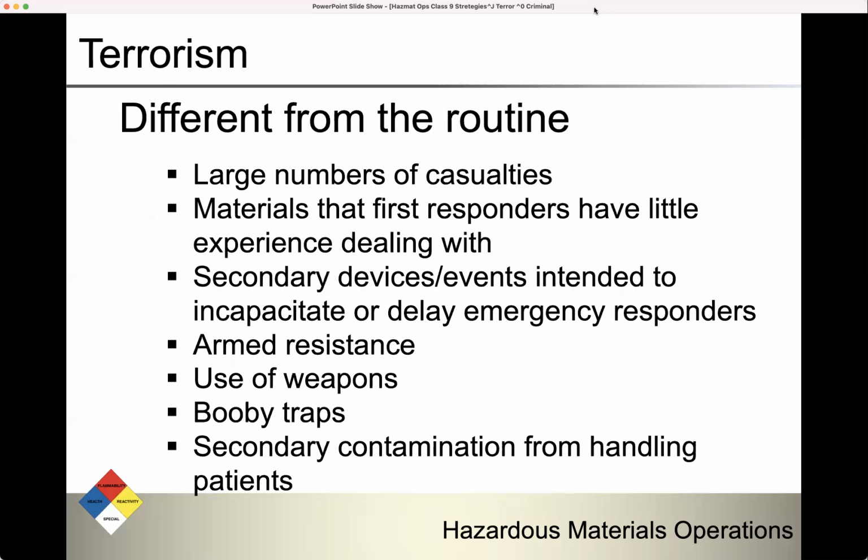A terrorism event is different from the routine. How is it different from our routine hazardous material incidents? There's usually a large number of casualties. It's usually very exotic materials, things that first responders have little experience dealing with. Sometimes there are secondary devices or events that are used that are intended to incapacitate or delay emergency responders. So you'll have an initial event that gets you called, and then as you're responding, there's either a secondary device or a secondary event that is intended to harm you.